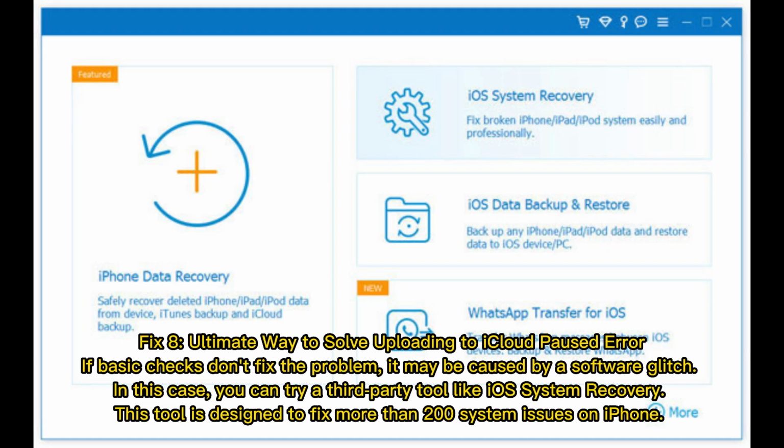Fix 8. Ultimate way to solve the "uploading to iCloud paused" error. If basic checks don't fix the problem, it may be caused by a software glitch. In this case, you can try a third-party tool like iOS System Recovery. This tool is designed to fix more than 200 system issues on iPhone.